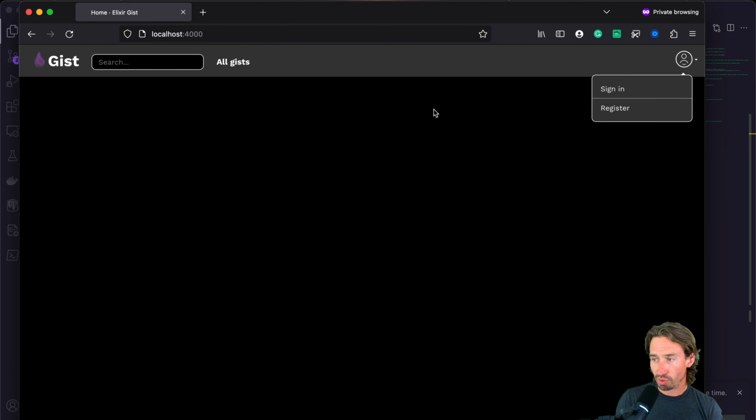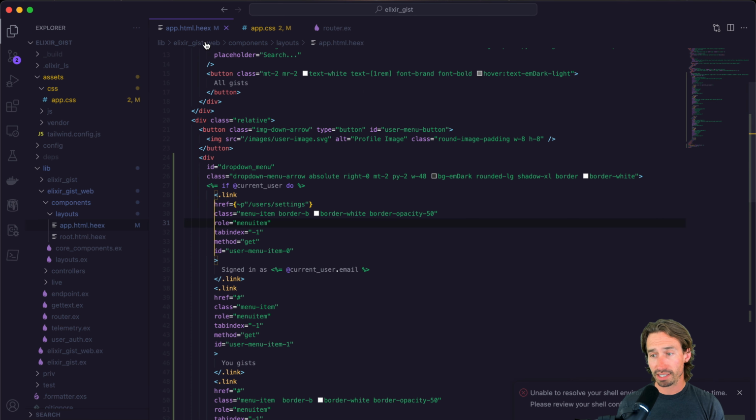We need to now make this menu toggleable. So right now it's just showing, right? So we want to be able to click this and show it and hide it and all that good stuff. So now we have to use our JavaScript function for toggling. And Phoenix makes this really easy.